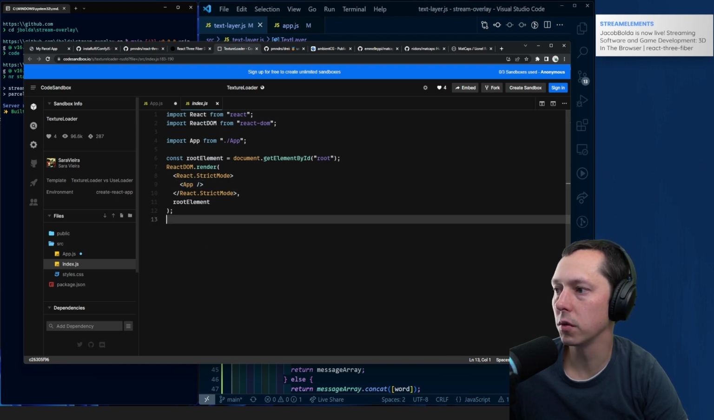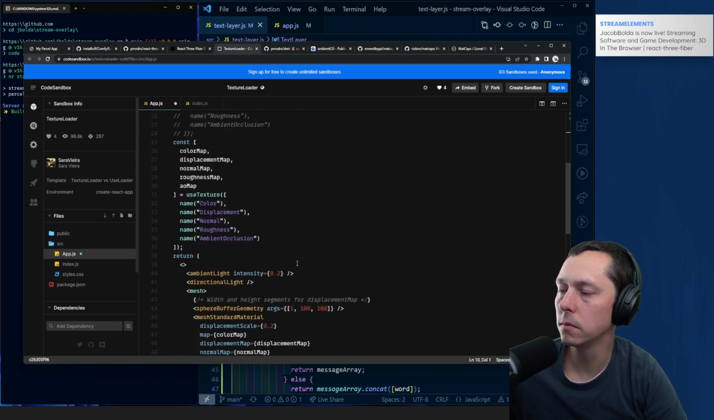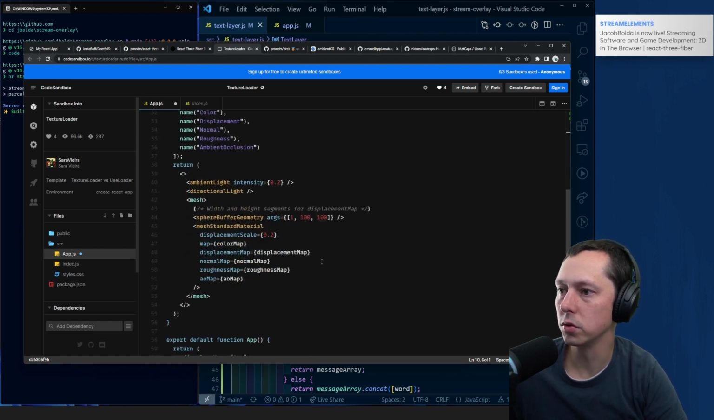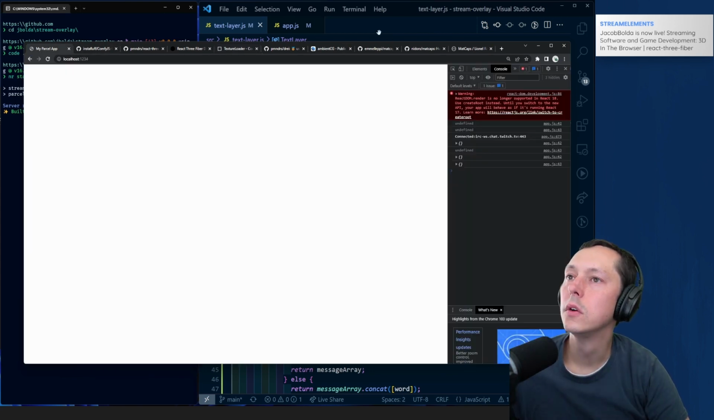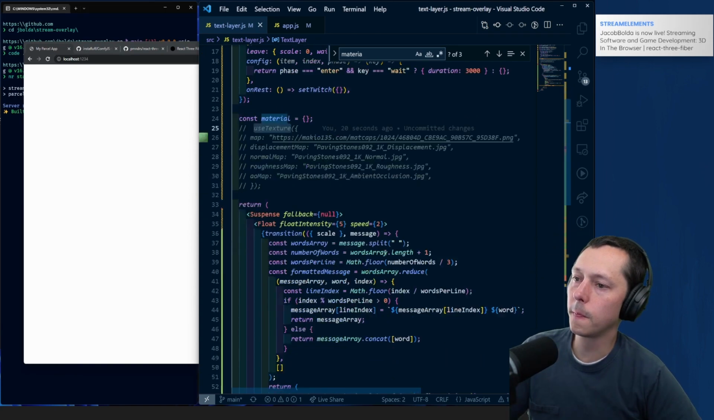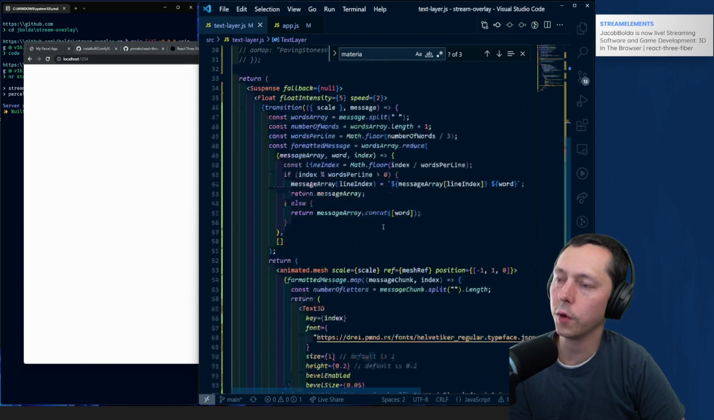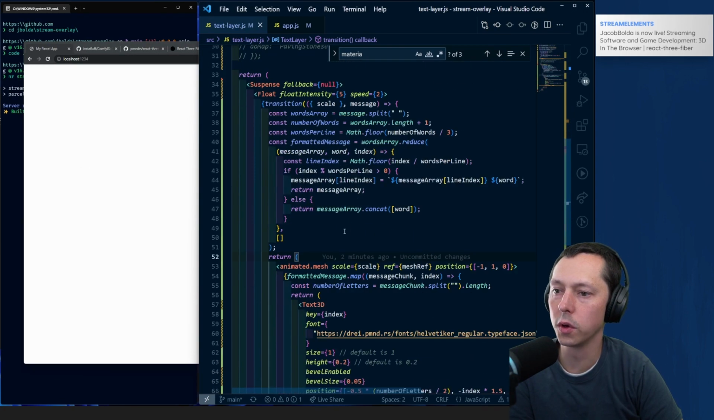So it's not doing anything with suspension. It's straight up doing use texture and then doing the thing. So we've got this whole thing wrapped in a float right now. We could take off the suspense and see what happens.